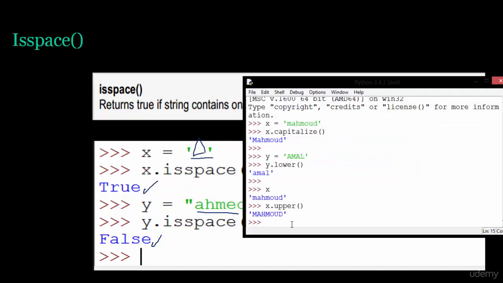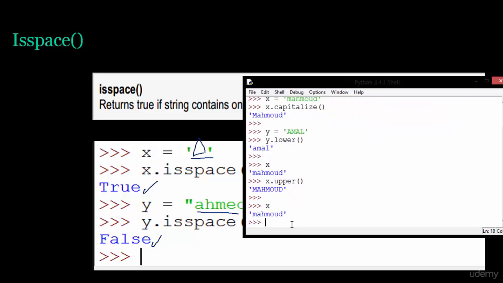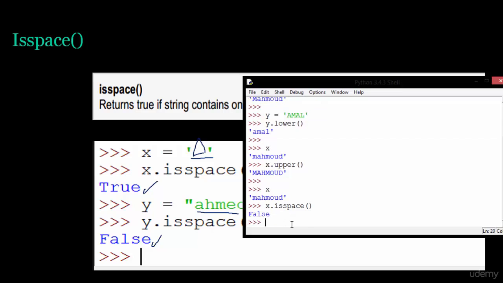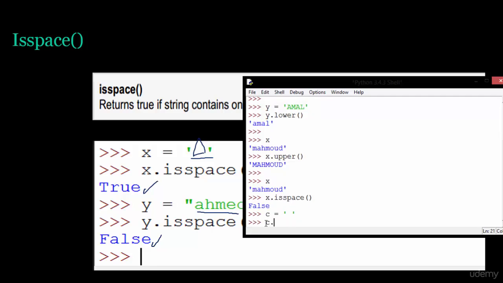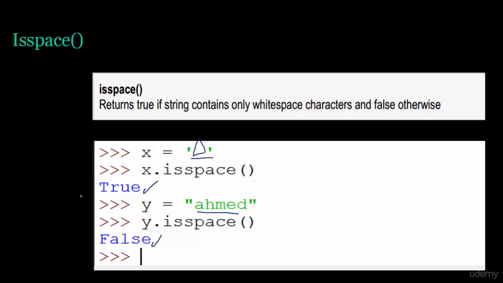Let's try this. x equal to Mahmoud. If I type x dot is space, I'll get false because this is a string. Remember, any method that starts with is will give us a boolean value, true or false. Okay, this is false here. If I type c equal to a space string, then I type c dot is space, I'll get true because this is a space here. Okay.